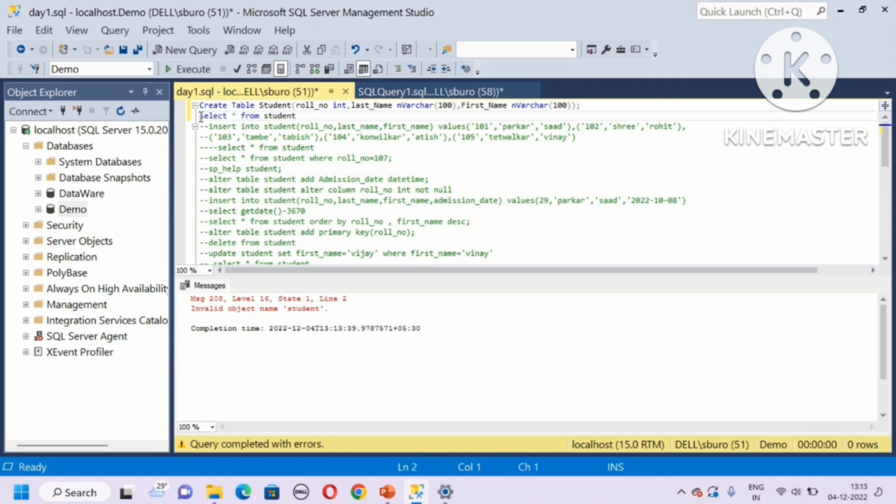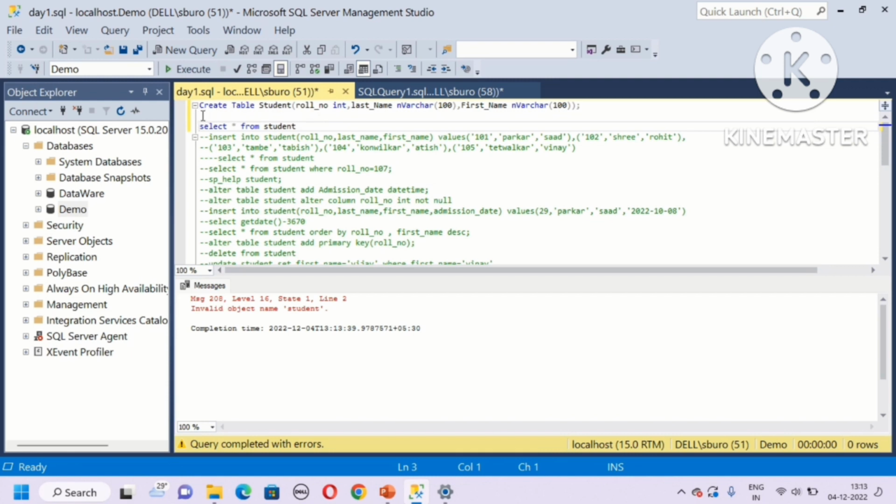I will use create table, table name, then the column name, then the data type, and so on. So this is the syntax: create table, table name, then the column name, and after that we have the data type. Here we have used integer and nvarchar. Integer is a number, and nvarchar contains alphanumeric values.